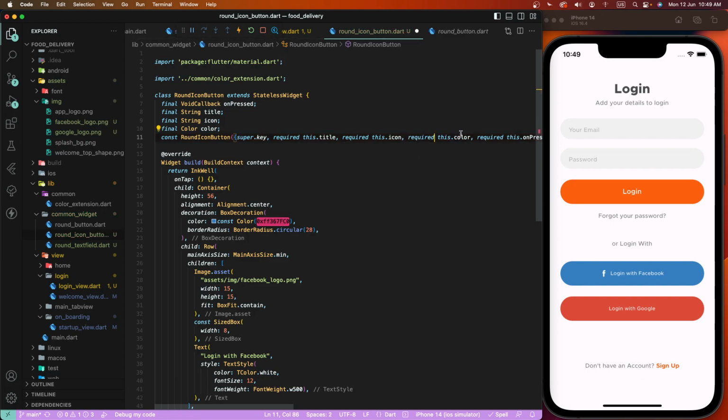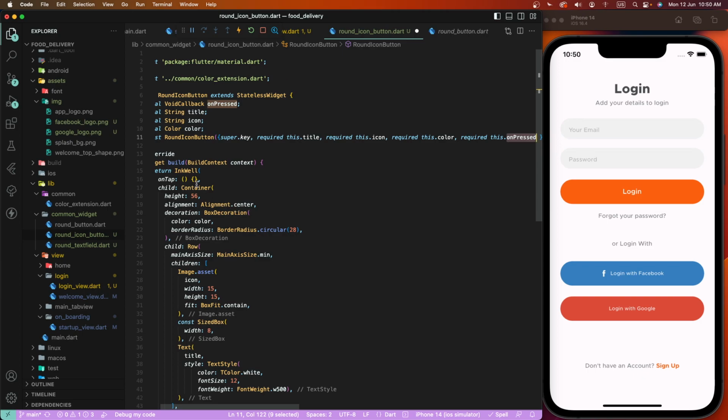Now we need to give here all the property, title. Now we need to set here the icon. Now the background color. Then we need to on press event. And now this button is ready.